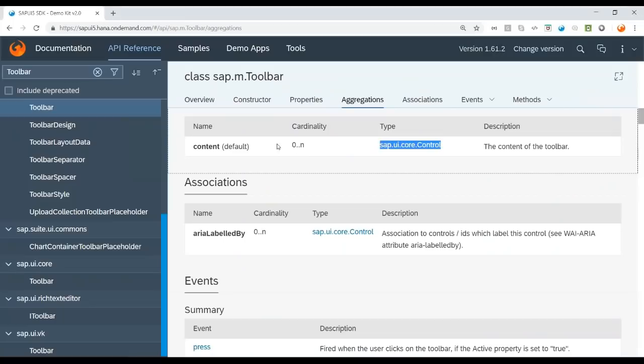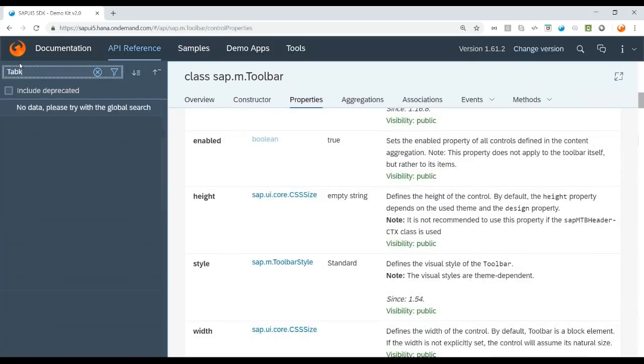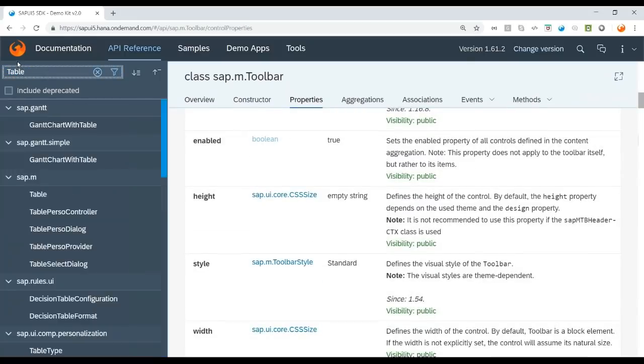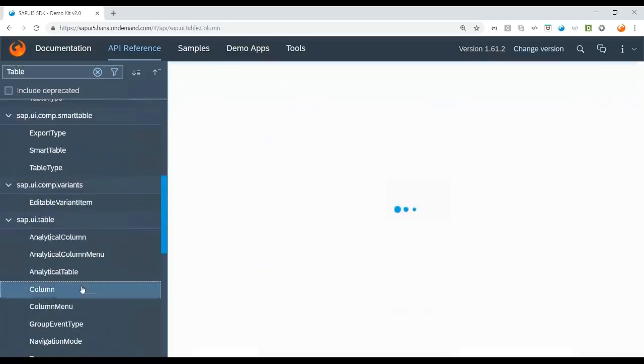Look at here. Columns is the aggregation of the table control. So definitely my table will have something called an add column method. So maybe we can go and check in the SDK for the table control. Let me come back to the table control. I'm going inside the sap.ui.table control.